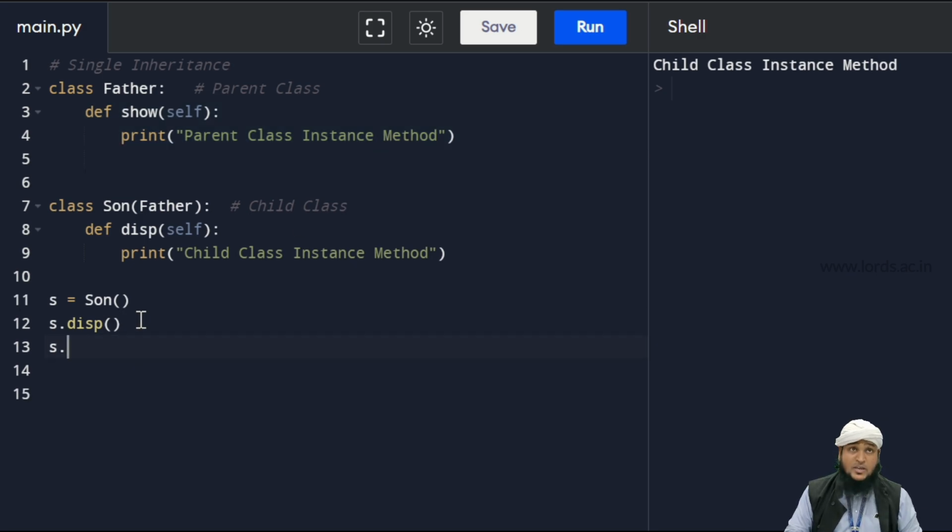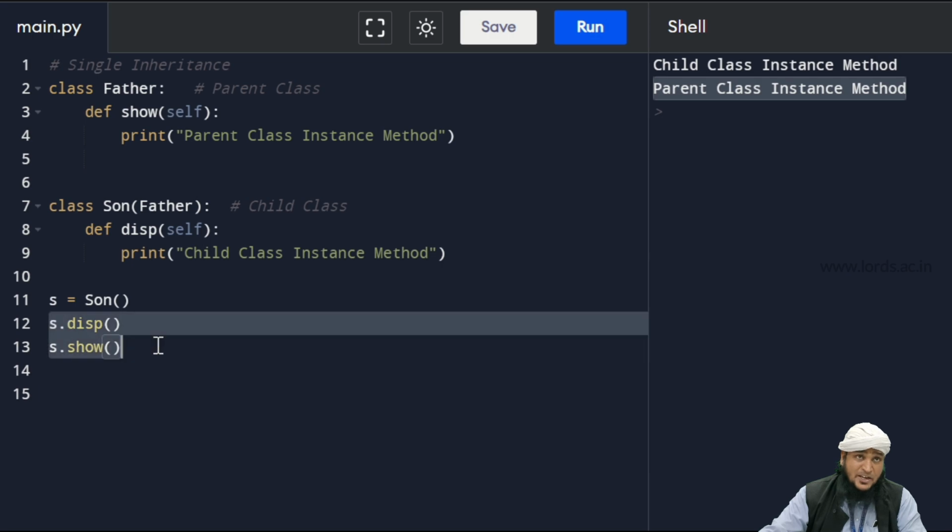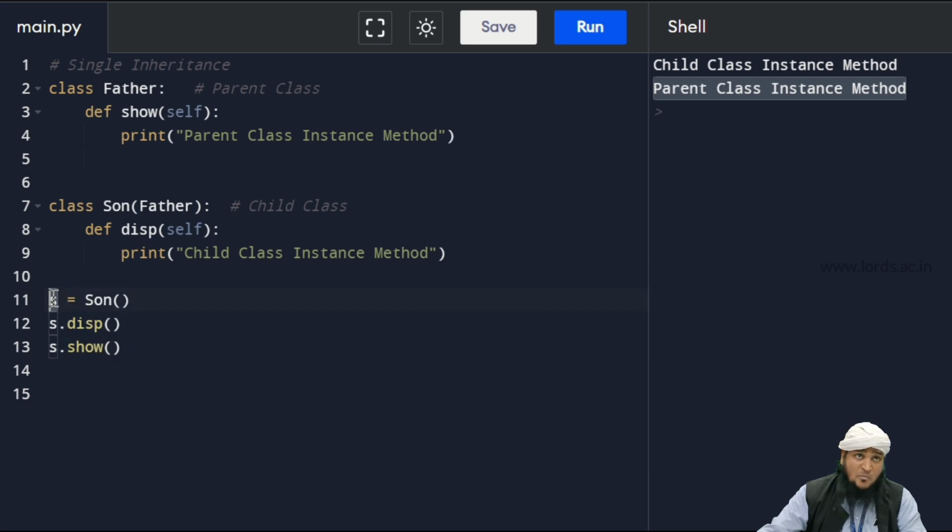s dot show, so it is also displayed here. Now if you check here, see, parent class instance method, this is also coming. So what we can tell from this conclusion or summary is that any object of the child class can access any members of the parent class as well as the child class. So this is one of the very important theories, everybody should remember this one. And also another theory I can tell you, which is very important.